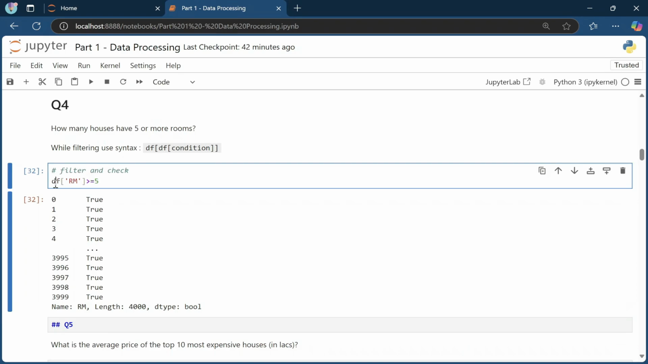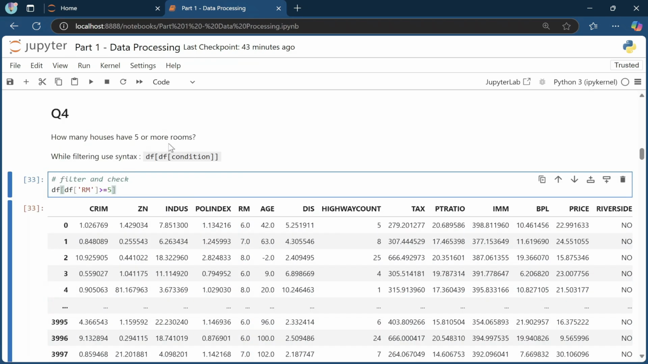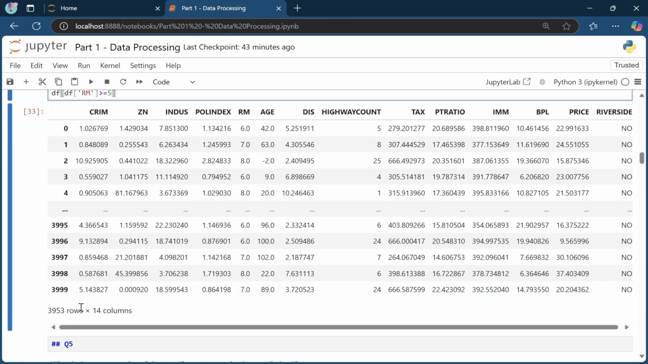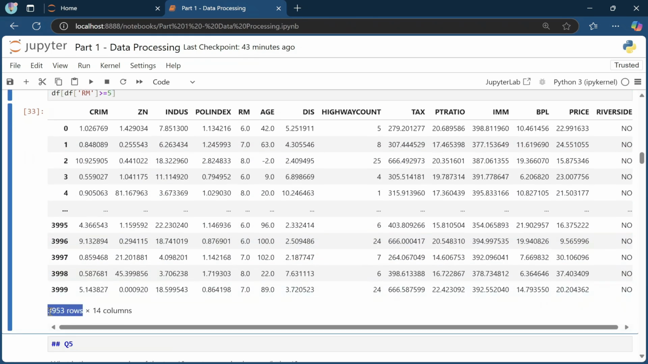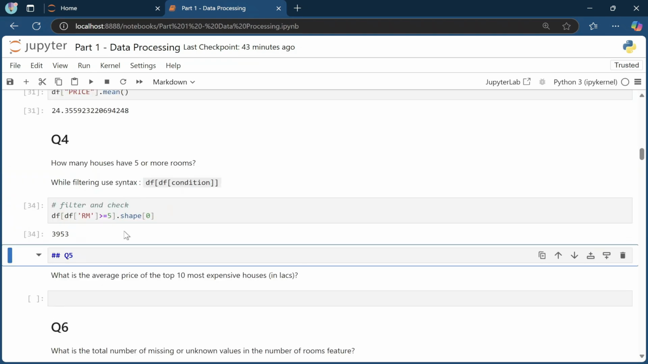But to assign it to a new data frame, we will use df of this, right? And you can see that now we have our data frame where all the rooms are either 5 or more than 5. And it says how many houses we have. So either you can directly do it from here, which is 3953, or you can directly use shape using function chaining. And it says 3953, right?